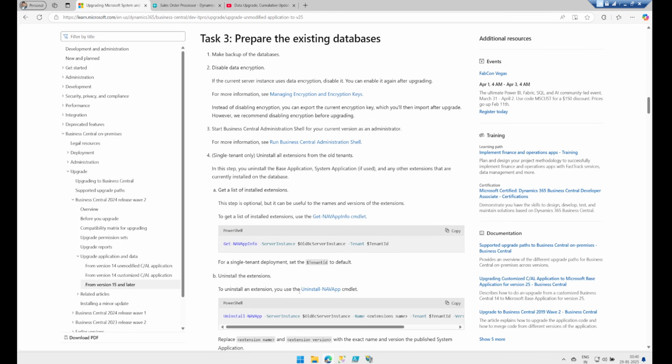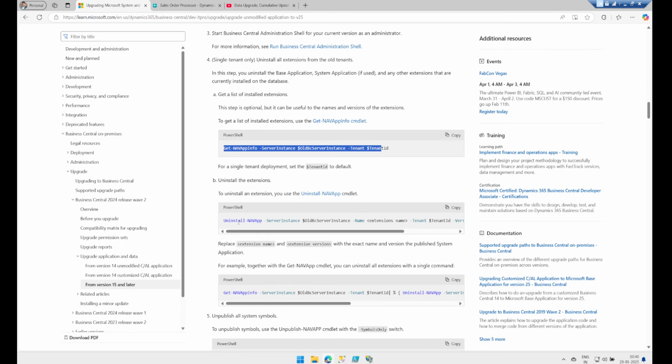Okay. So you need to get the info and then you need to uninstall all extensions, and this command is available here, which I'm using in the PowerShell. The first part gets the info about the extensions, and then the second part gets the output from this using this pipe symbol, and uses those as percentage placeholders here as name and version. Then it uninstalls all the extensions.